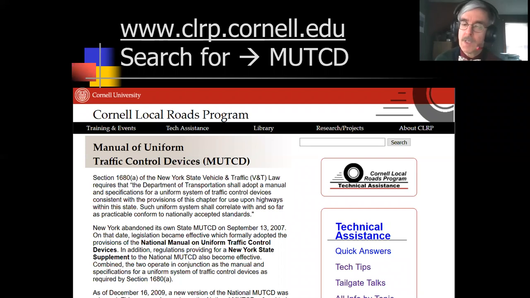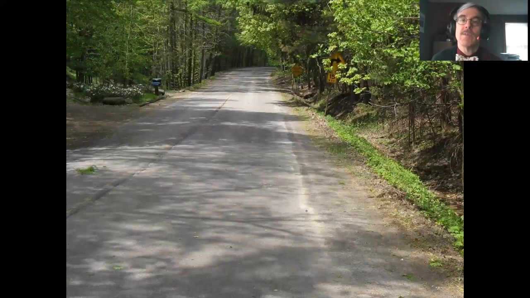Okay? So now we've started along a little bit. Before we get too much into the signs themselves, let's talk a little bit about what's going on here. Okay? So, here we have a roadway, a nice little rural road.